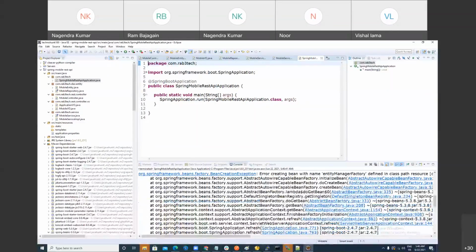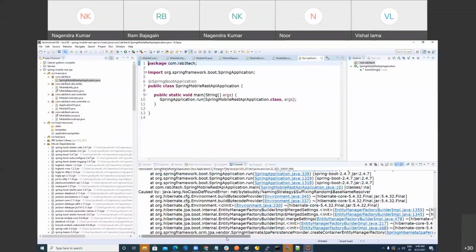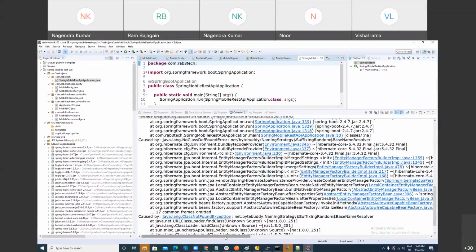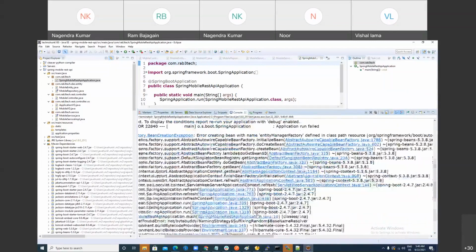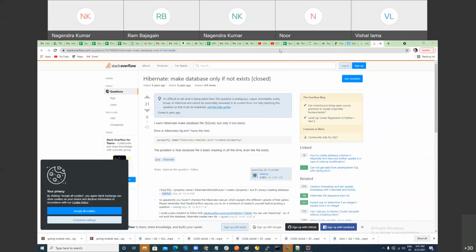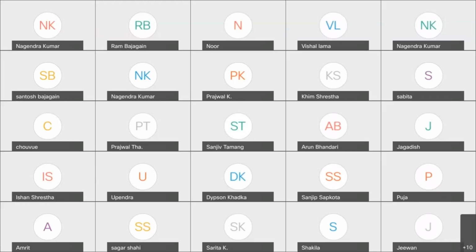Exception. Okay, let's see. Actually, this problem is coming because of a jar compatibility issue. If I Google it right now, that will take time, right? So let me solve it in another way so that it can save our time. Just a second, please.